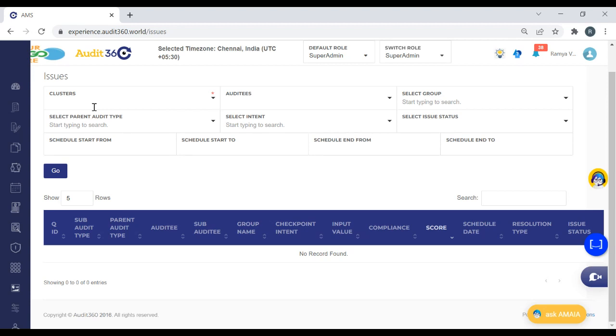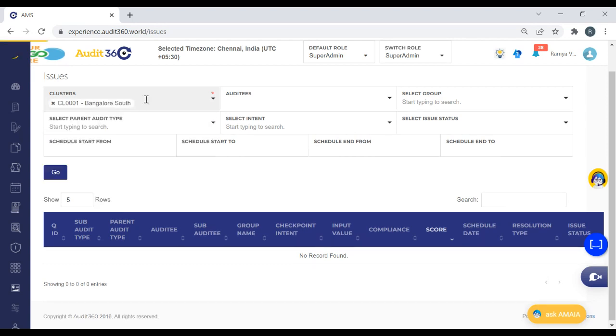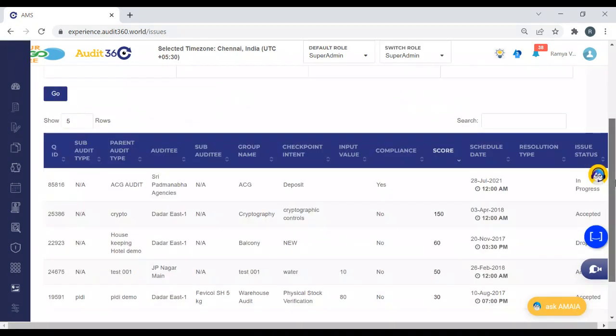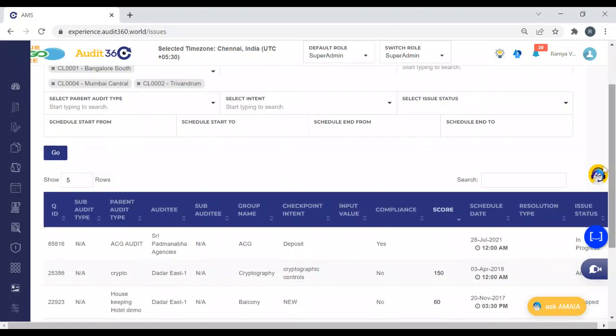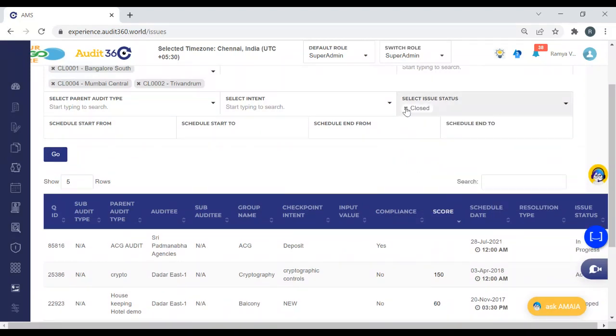So let me just select the cluster. I'm choosing the cluster. Selecting a couple of clusters. Clicking on go. If you could see, the resolution type is blank for those issue statuses where the resolution or the closure has still not happened. Now let us select the issue status as closed, because the flagging happens only for those issue resolutions which are tagged as closed.